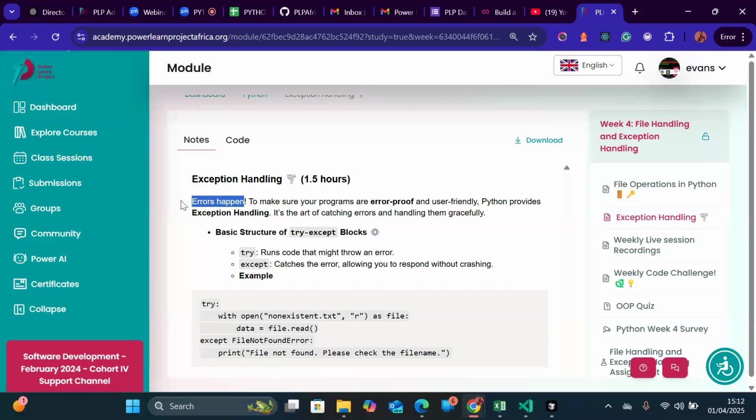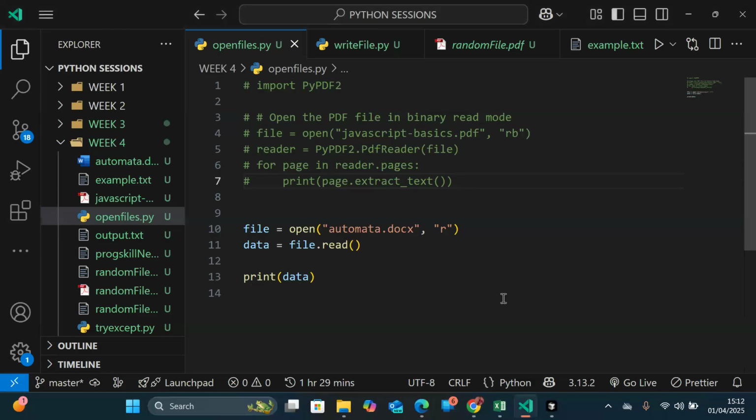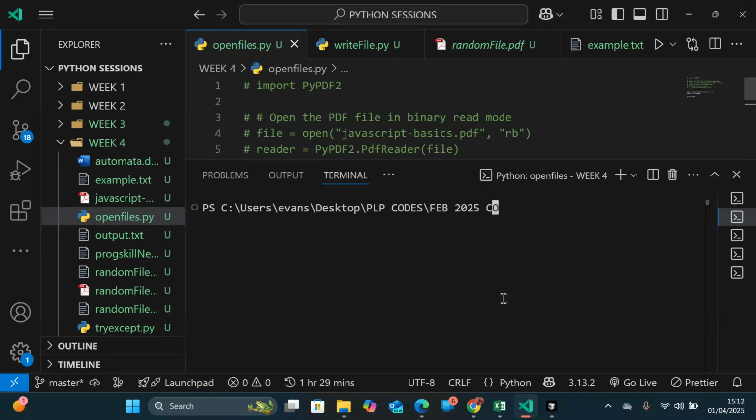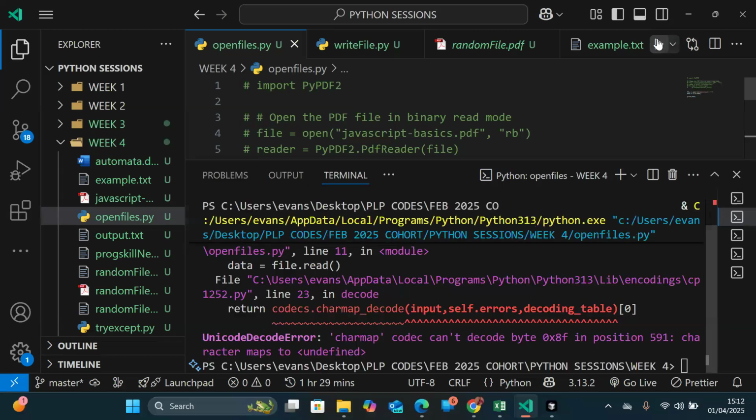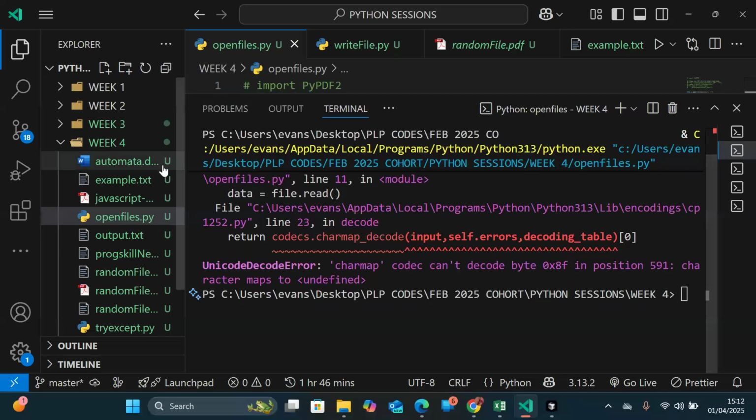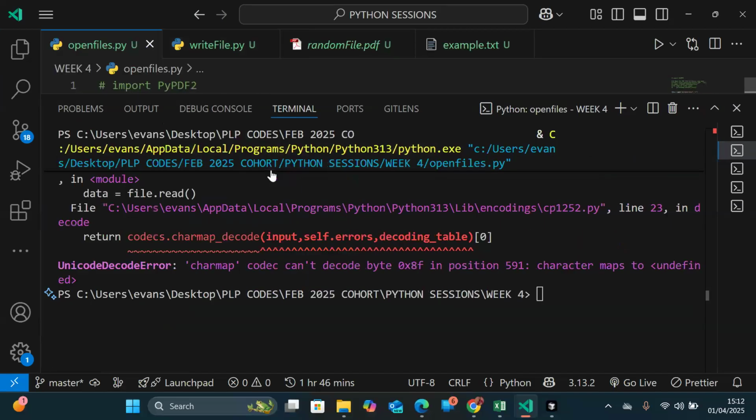Normally, we face errors. An example of an error that we just faced, when we are trying, for example, let me just run this piece of code. You remember this is a docs. Now, you see, we are getting this kind of error. Unicode decode error.